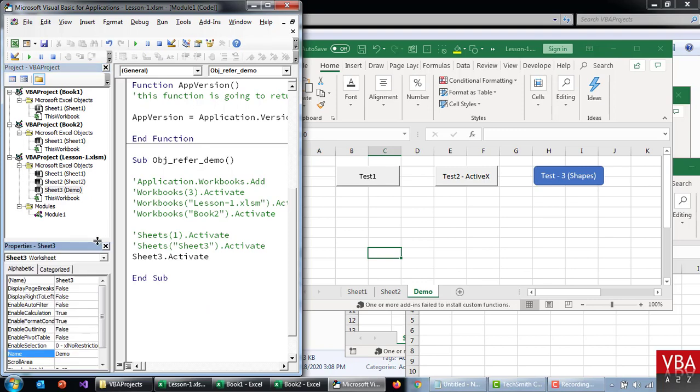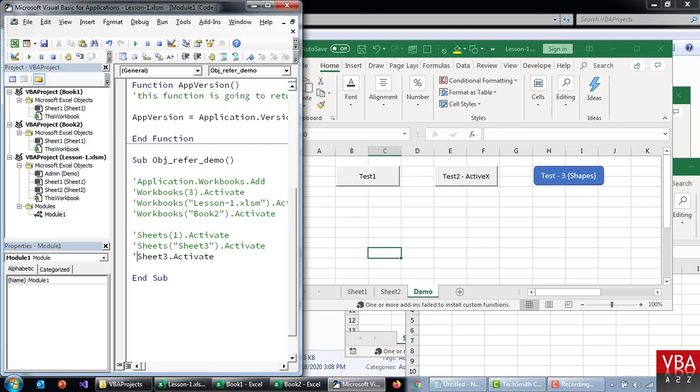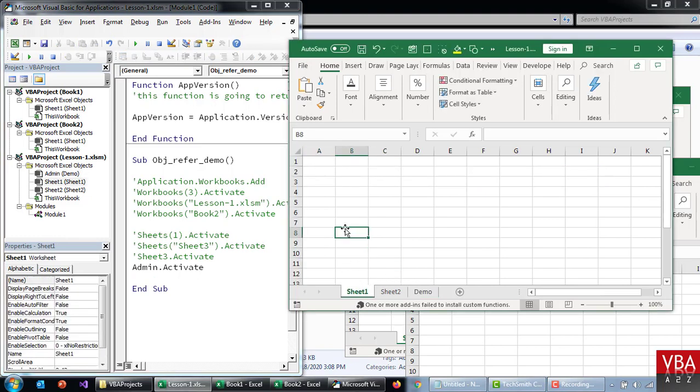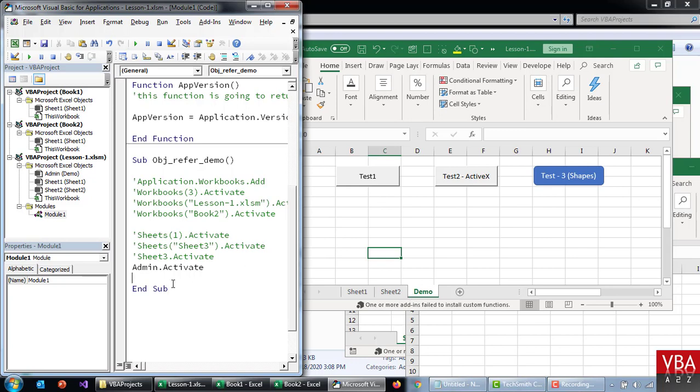I'm just pressing F4. You can rename this sheet, the ID part as well, maybe to admin or something like that. Okay, so now this ID also has been renamed. Now you can refer to it using the demo sheet admin dot activate. I'm going to run this with F5. If I go in here, F5, it goes there. Similarly, you can also use admin dot select as well.